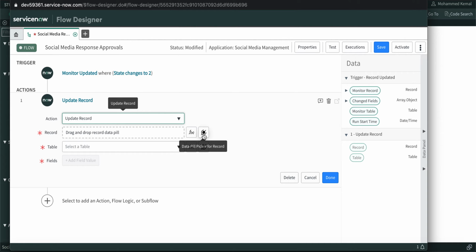Now, we can do a couple of things here. The first thing here, like I said, you have the action, update record. Now we need to have the record. What is the record? And the second thing, which table is that? And what is the field? Those are the three things we need to do here. So the first thing we need to pull is the monitor record. Over there we have right here monitor record from the data.